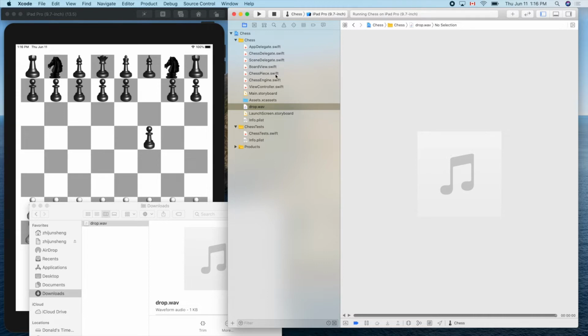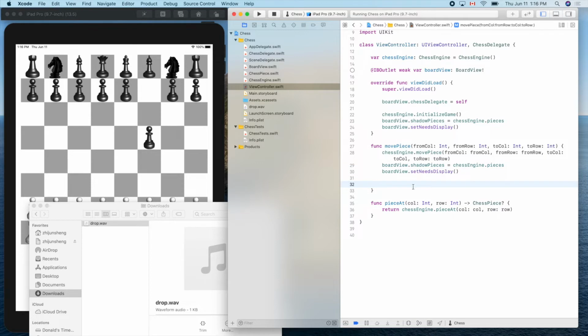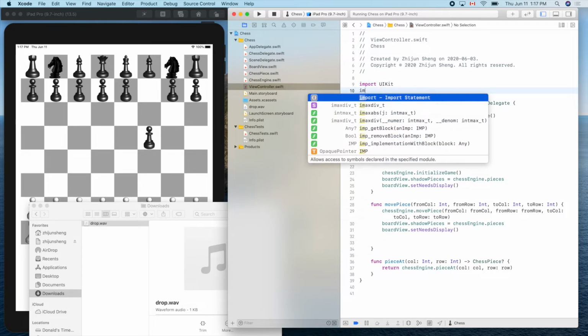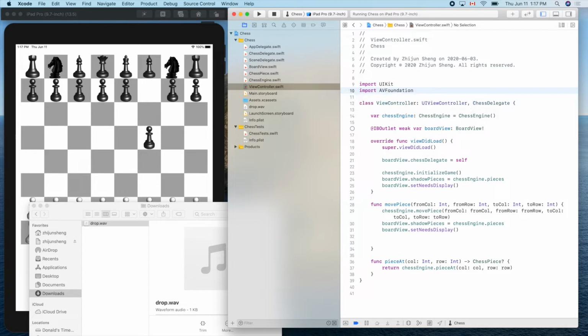Now, let's go to view controller. So every time when we move a piece, right? We can play the sound. Something like that, we can play the sound here. So we need to import another library called AVFoundation, yeah. Then we need to create an audio player.